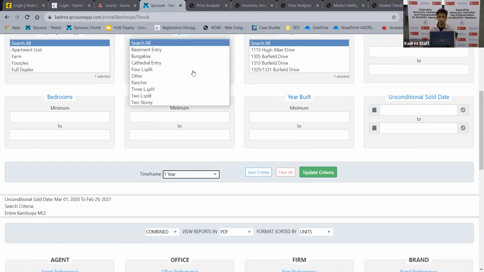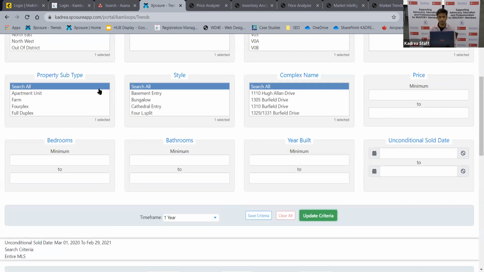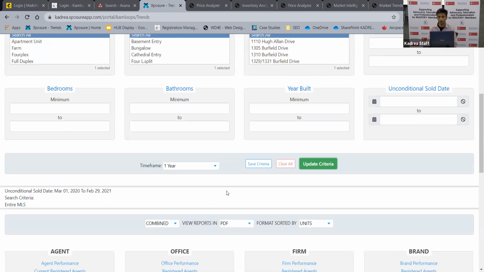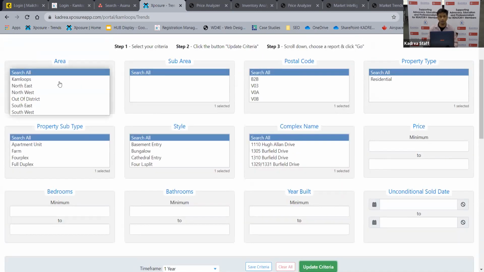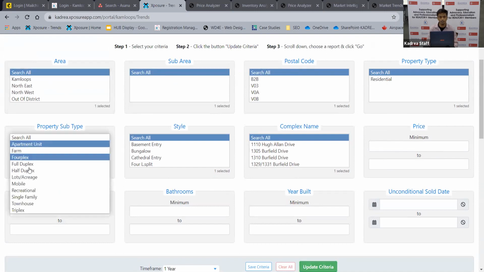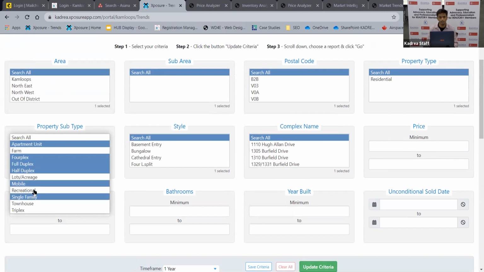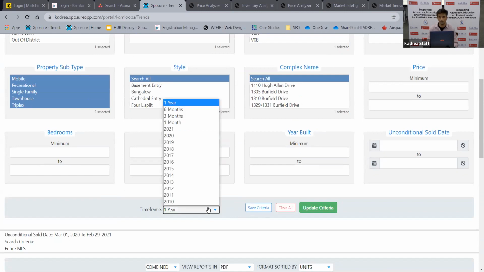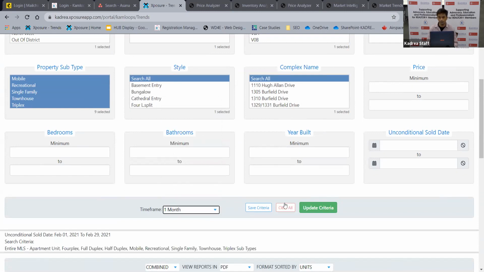So if you select 1 year over here and hit update criteria, now you'll see that the criteria has been updated to all property types for the last 1 year. I'll just show you how I do my monthly report. So I select search all these property types. So lots and acreage and farms are considered as non-residential. So we don't select that for our monthly reports. What I'll do is I'll quickly go and click on 1 month, and then I'll hit update criteria.